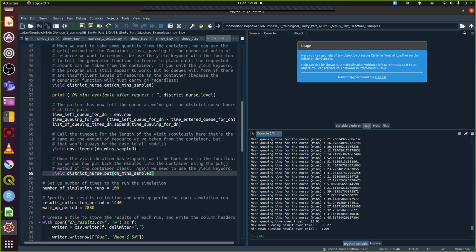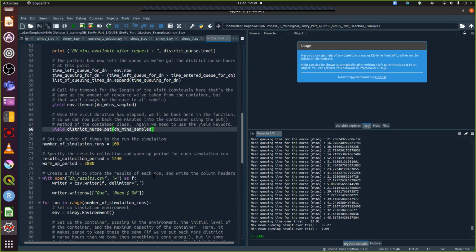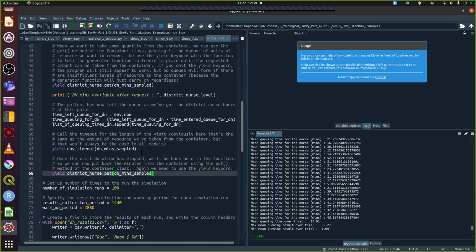But in this case, we're using it to model time, so we're saying basically, I've sampled 70 minutes. I need to spend 70 minutes with this nurse. So grab 70 minutes from the district nurse container, and then freeze this function for 70 minutes of simulated time. And then when you come back, you can put those 70 minutes back, and you've got that nurse time back. So it runs in exactly the same way as before. It's just you're dealing with getting from and putting back to a container.